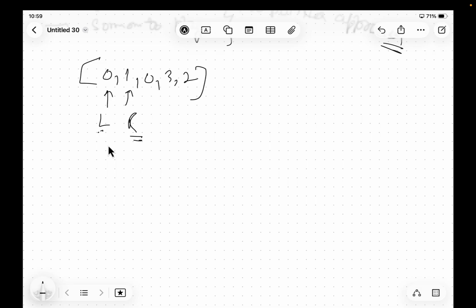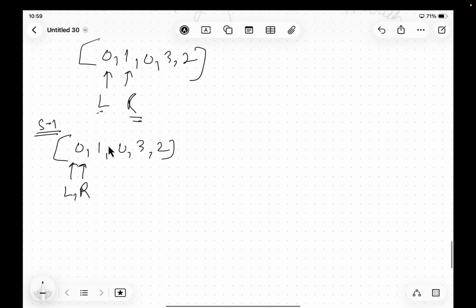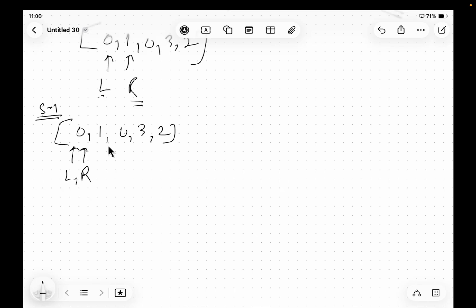Okay, so 0 1 0 3 2, this is my step 1. Both pointers are here at the 0 index. So left and right are here. Right is at index 0 and the value is 0, right? Let me write the index also, 0 1 2 3 4. So right is at index 0 but the value is 0. We are looking for a non-zero element, so we are going to ignore this. Left stays, right will move, right?